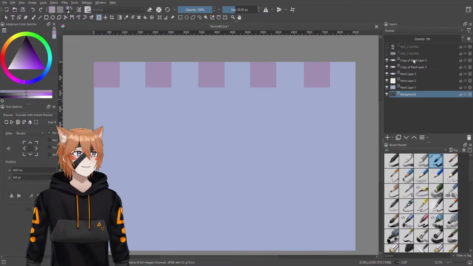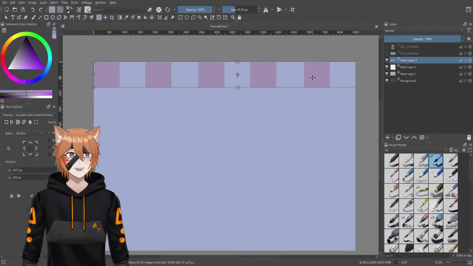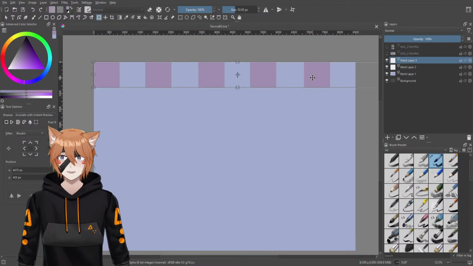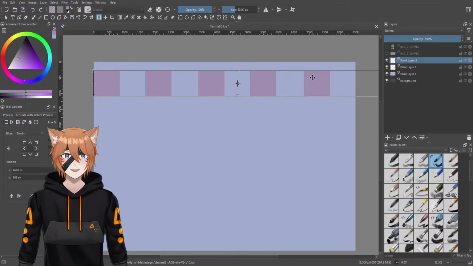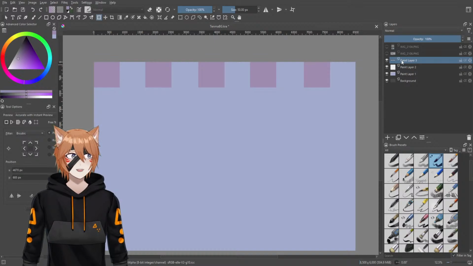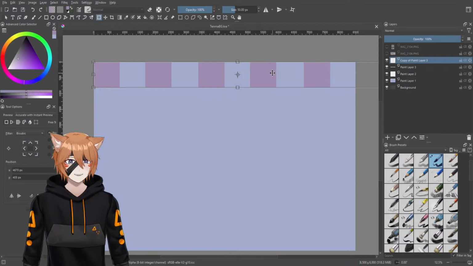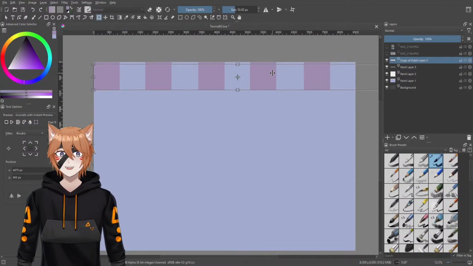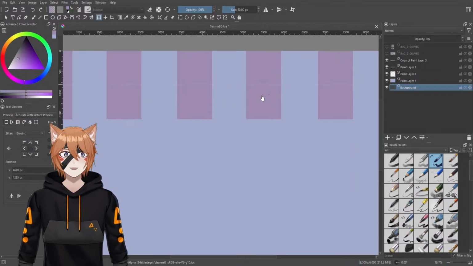Then what I'm going to do is merge and merge. So now this is all one layer, and I can shift and pull. Oh, whoops. I meant to duplicate it before I did that. I can duplicate it and then hit shift and down to drag a copy all the way down.